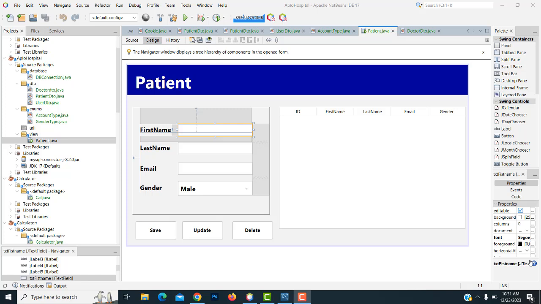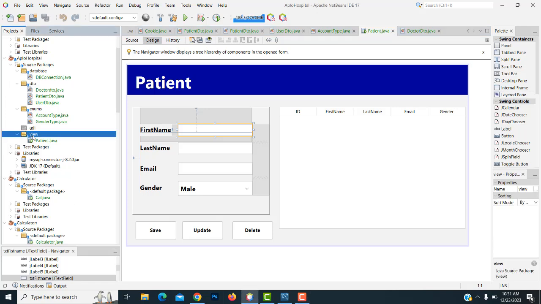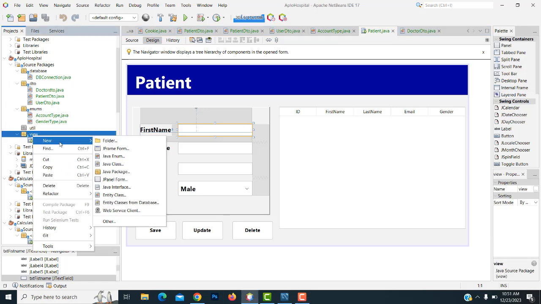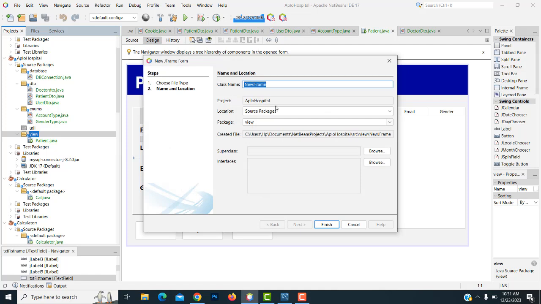We completed the patient designing part. Today I'm going to design the doctor part. So let me select the view, right click, new, JFrame. For this one we have to call the class Doctor. Finish it.